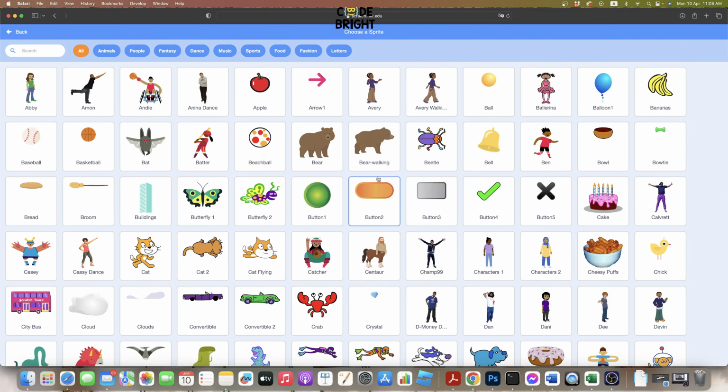Okay, let me redo this part. Okay, let's code the tennis ball first. So when the game starts, we want to hide the tennis ball, hide the sprite, and then wait for the goal to start running. So the ball needs to hide first.